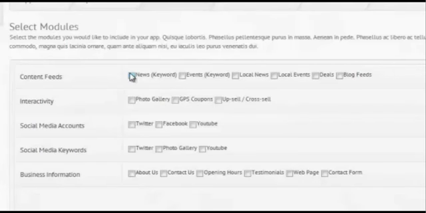Okay, so let's pick some news keywords. Let's see what else here. Let's do a photo gallery. Let's do my Facebook account, and let's just do a Twitter keyword, and then how about an about us?